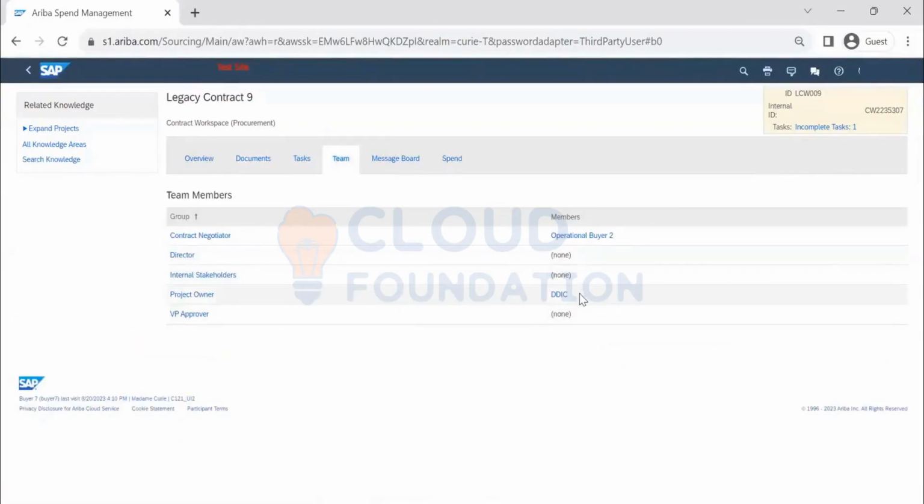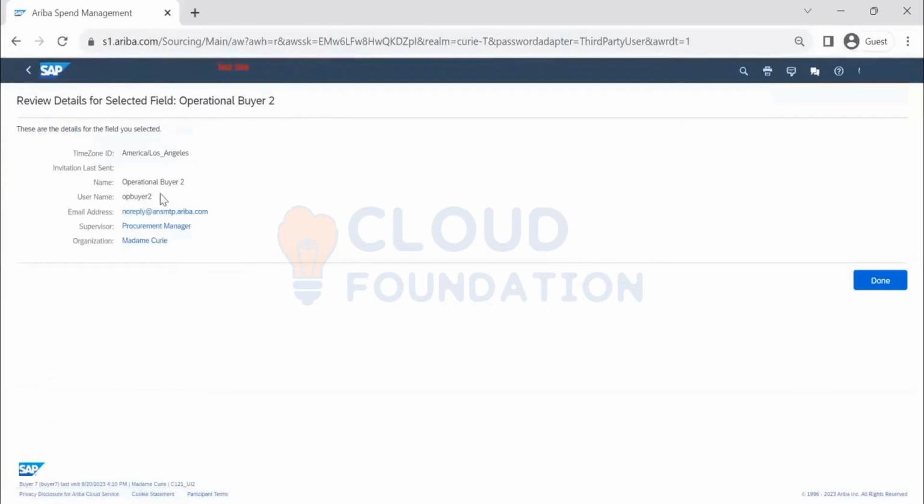This is how you can upload your work. Here I am trying to add project owner buyer 8, but that is not coming because buyer 8 is not a third-party user. It is not possible to allow this one. Either I can add something like a DDIC or operational buyer 2. If I add that, then I will be able to do that. This is the name I need to upload.